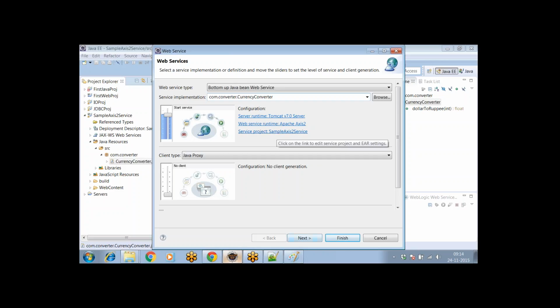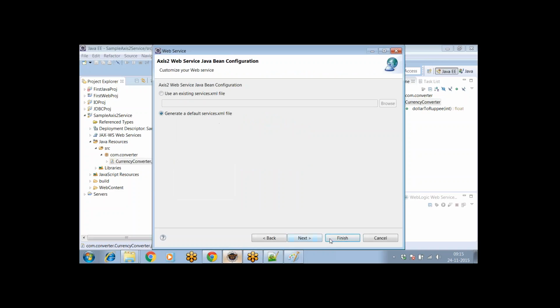Make sure that generally you'll have these defaults. If there is any issue, you can just modify it accordingly. It should be web service runtime Apache Axis2, server runtime, if you are using Tomcat 7, Tomcat 7. If it is Tomcat 8, Tomcat 8. Accordingly, you'd have to configure it. That's it. Now you can click on finish straight away. I can click on next or finish.